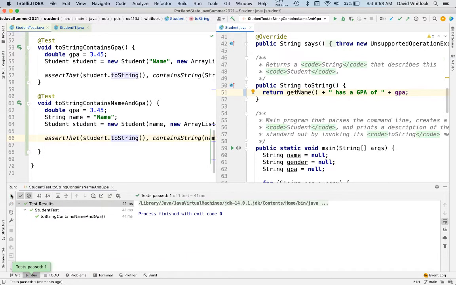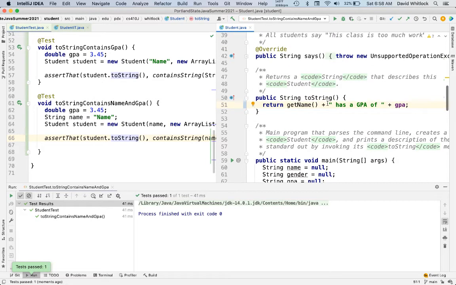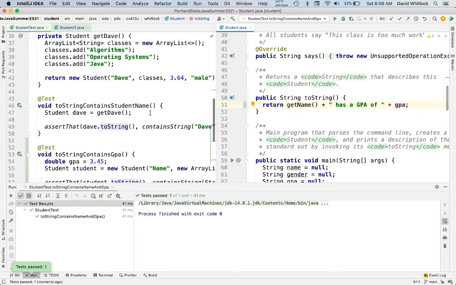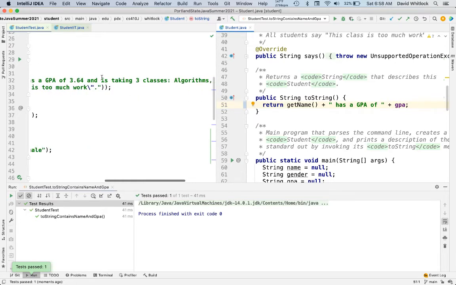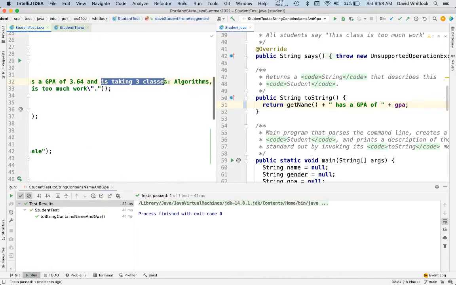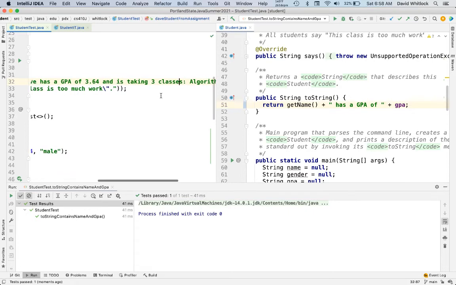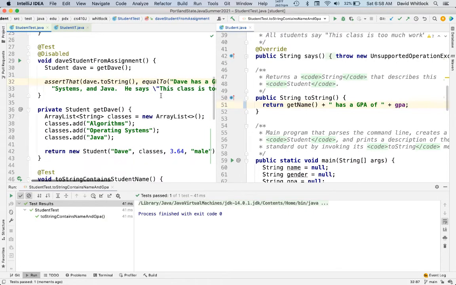Okay, now we're slowly starting to build up the functionality of our toString method based on whatever's passed there. And this stuff has been super easy, right? Because we're just spitting back out whatever was passed in. Let's attack this part next, it's taking 3 classes, and then the names of the classes, because that will be interesting, I think. Okay.